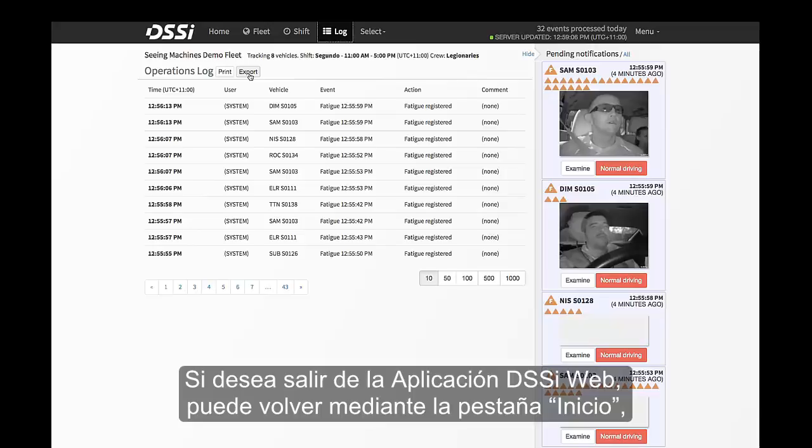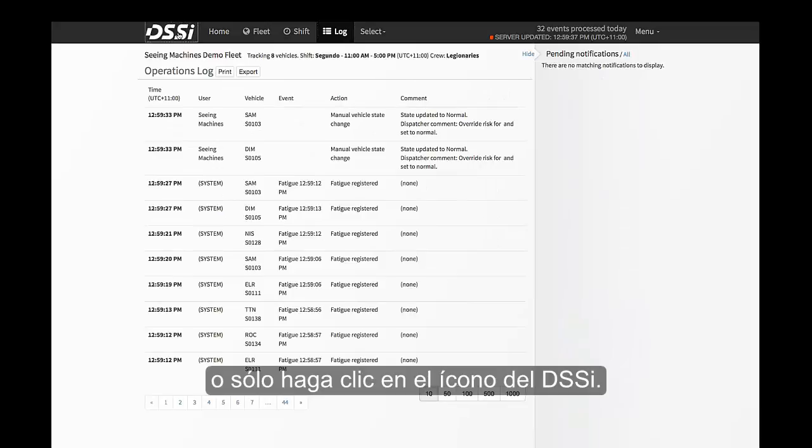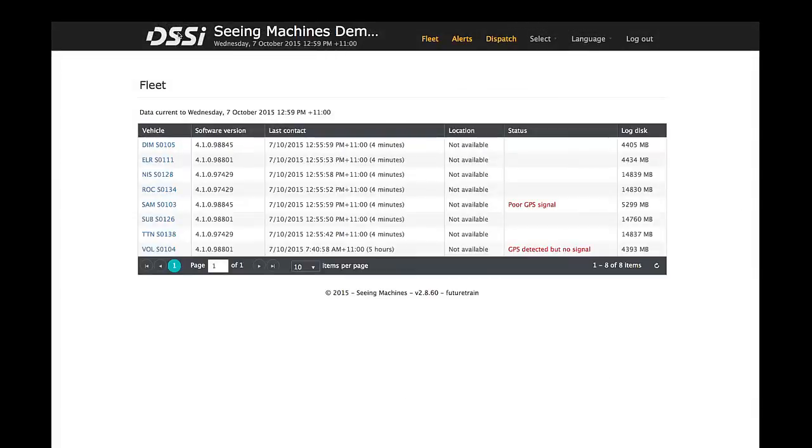If you wish to log out of the DSSI Web application, please navigate back via the Home tab or just click on the DSSI icon. Click on the Logout tab.